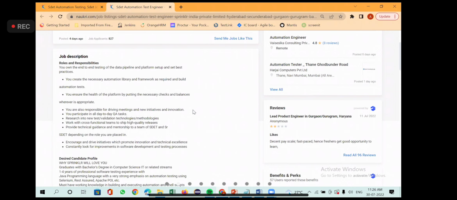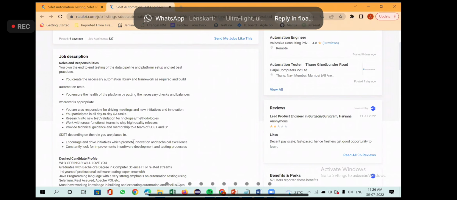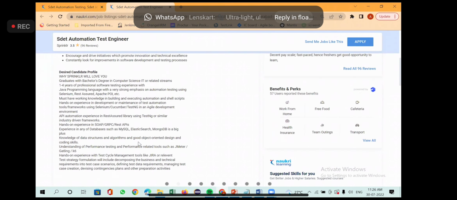And participate in day-to-day QA tasks, research into new test validation technologies, work with cross-functional teams, etc. SDET, depending on the role you are placed in. Encourage and drive initiatives, promote innovations and technical excellence, etc.